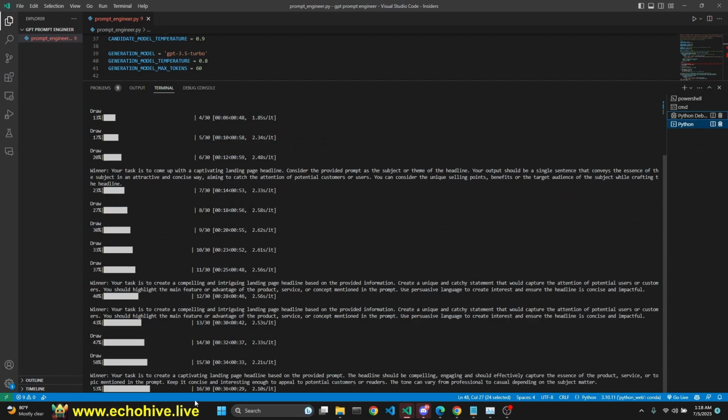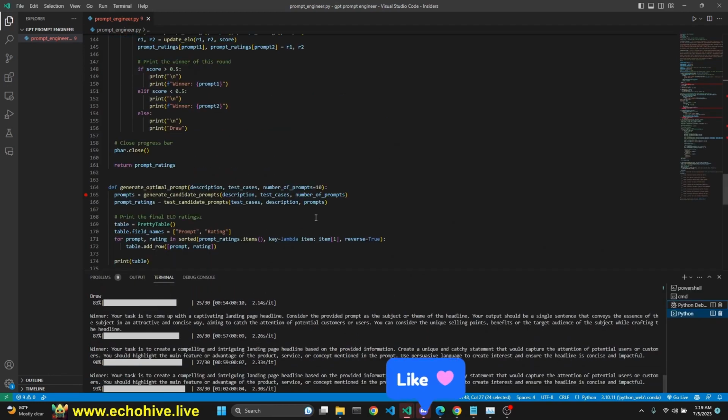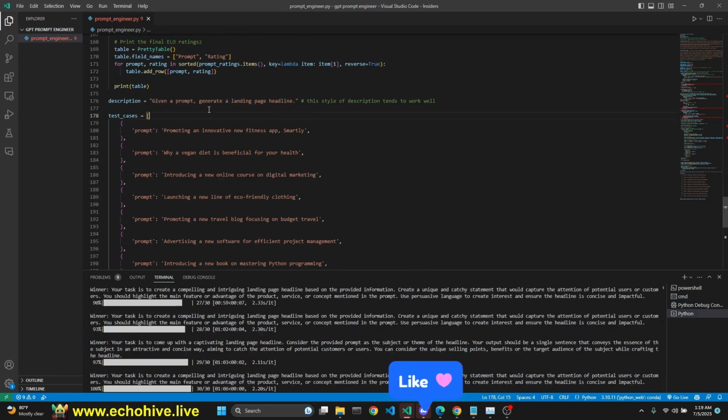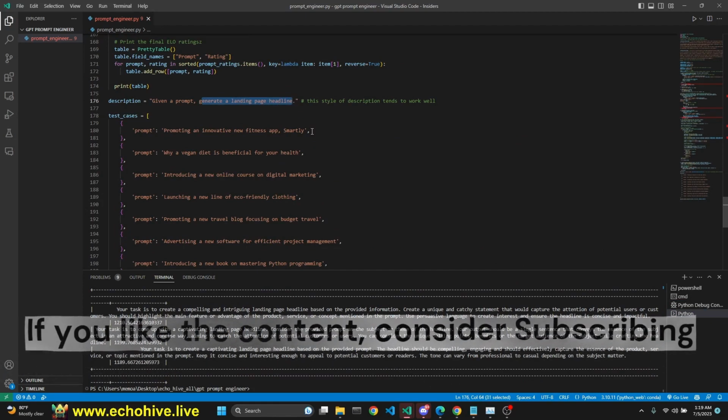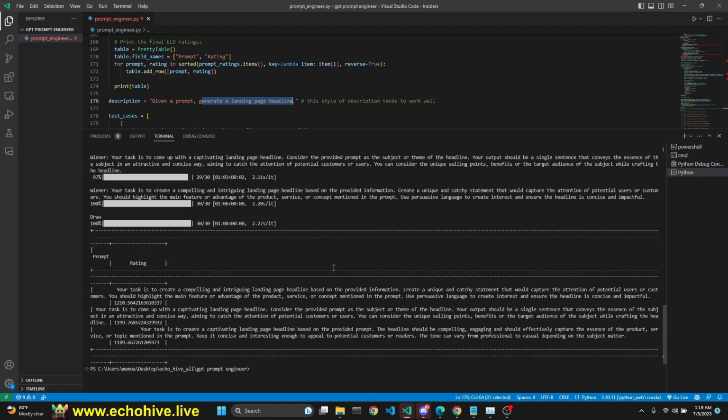Okay, we are halfway done. It took about maybe 30 seconds. We are almost done at 93%. Our description is: given a prompt, generate a landing page headline. So we are trying to get a prompt which generates landing page headlines, and we are trying to get the best one. Now if we look here, we have printed the table. It doesn't look very great, but we have 3 prompts that are ranked, because we said to generate 3 prompts, and this is their ELO rating. They are ranked by ELO rating, and this is the best prompt.